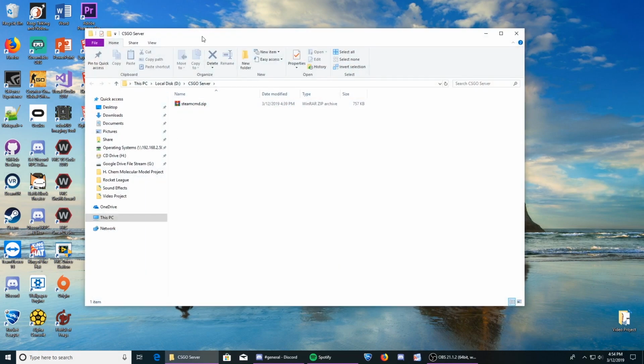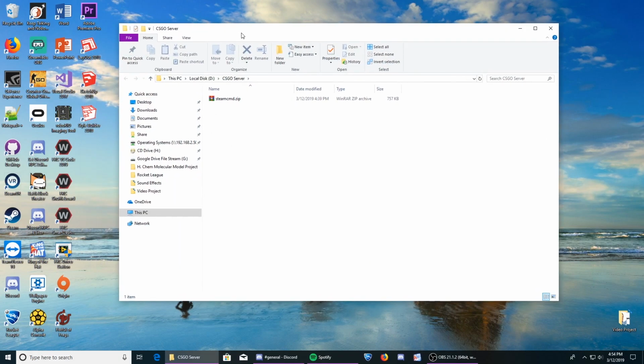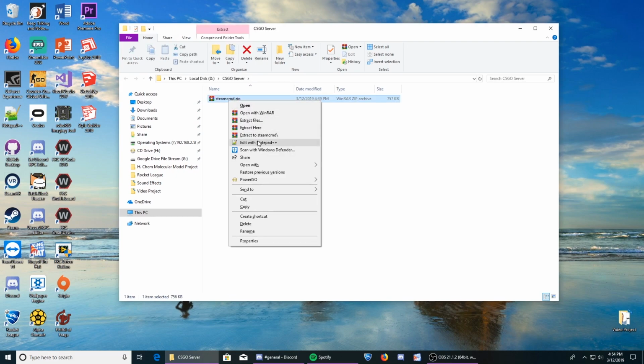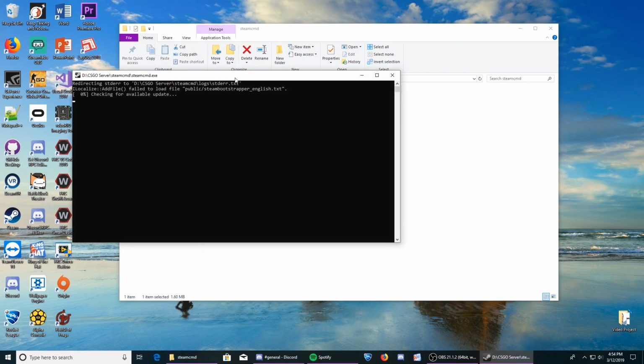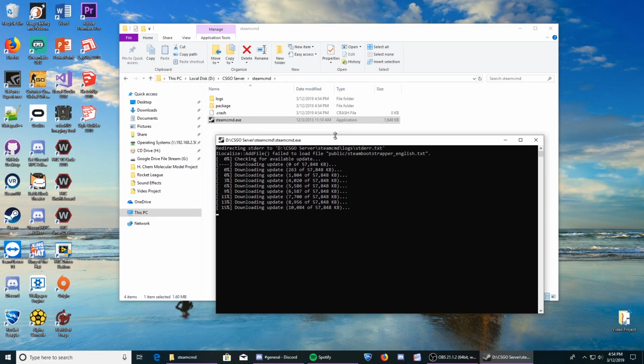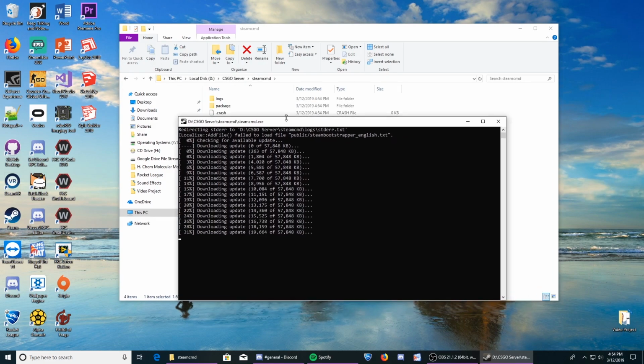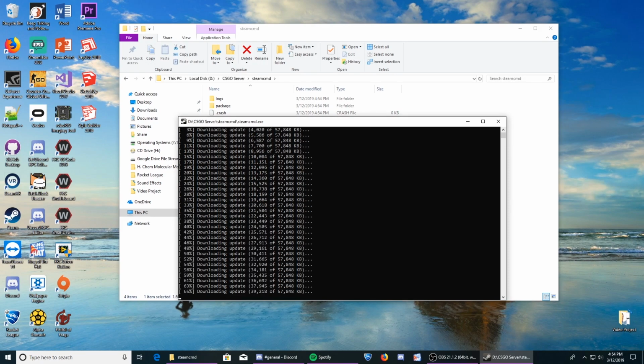Then I'm just going to need you to extract it to any folder. I'm going to drop it in here because a CSGO server is going to take like 15 gigabytes or whatever. So extract it to any folder you want, and after that's done, you just have to run it, and then it'll update. This might take some time, so just sit there until it's done updating, and then we'll continue.